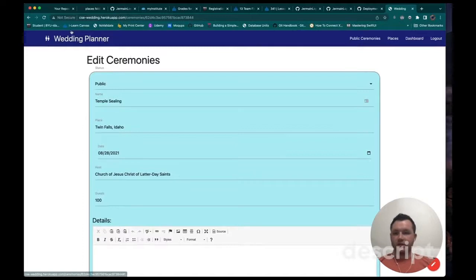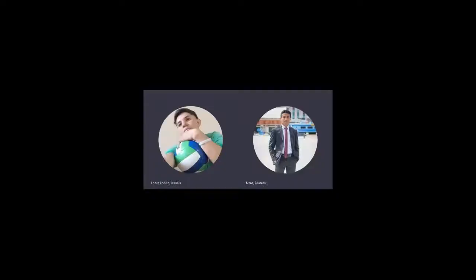Pretty good technology use and front end as well as the back end for this one. So pretty respectable, I believe.